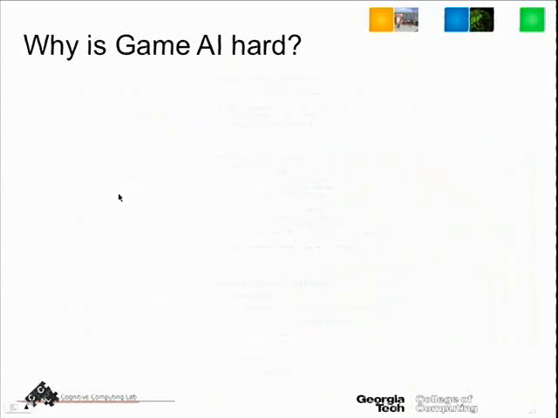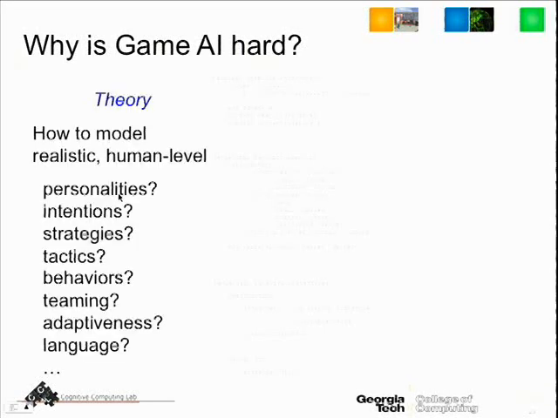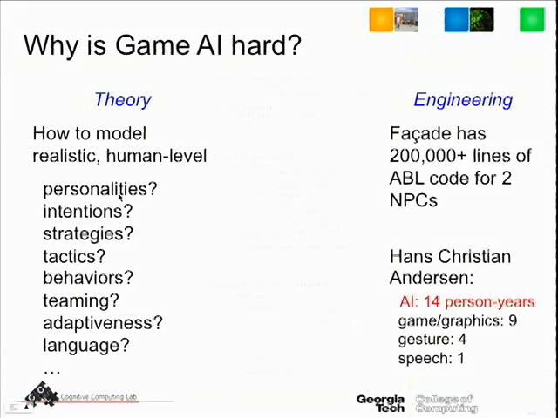If you look at the games like the ones I've shown you or several others, if you look at the code that you're writing, the hard part really comes from two perspectives. The theory is hard. How do we model realistic human-level behaviors, goals, personalities, emotions, interpersonal relationships, strategies? We don't know the theory. AI and cognitive science isn't advanced enough to capture all of this yet. And this is what makes it interesting for me as a researcher to tackle the game AI problem. There's also an engineering problem.